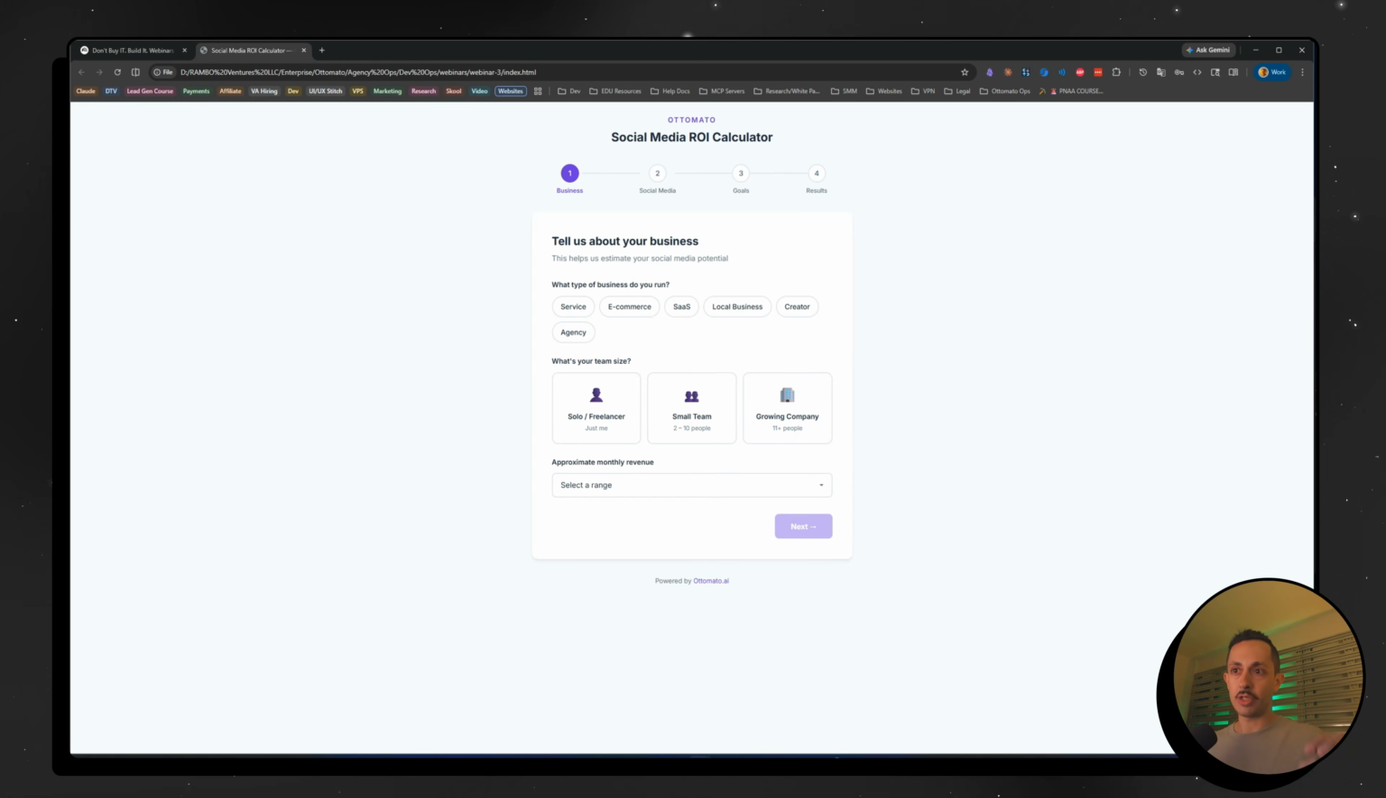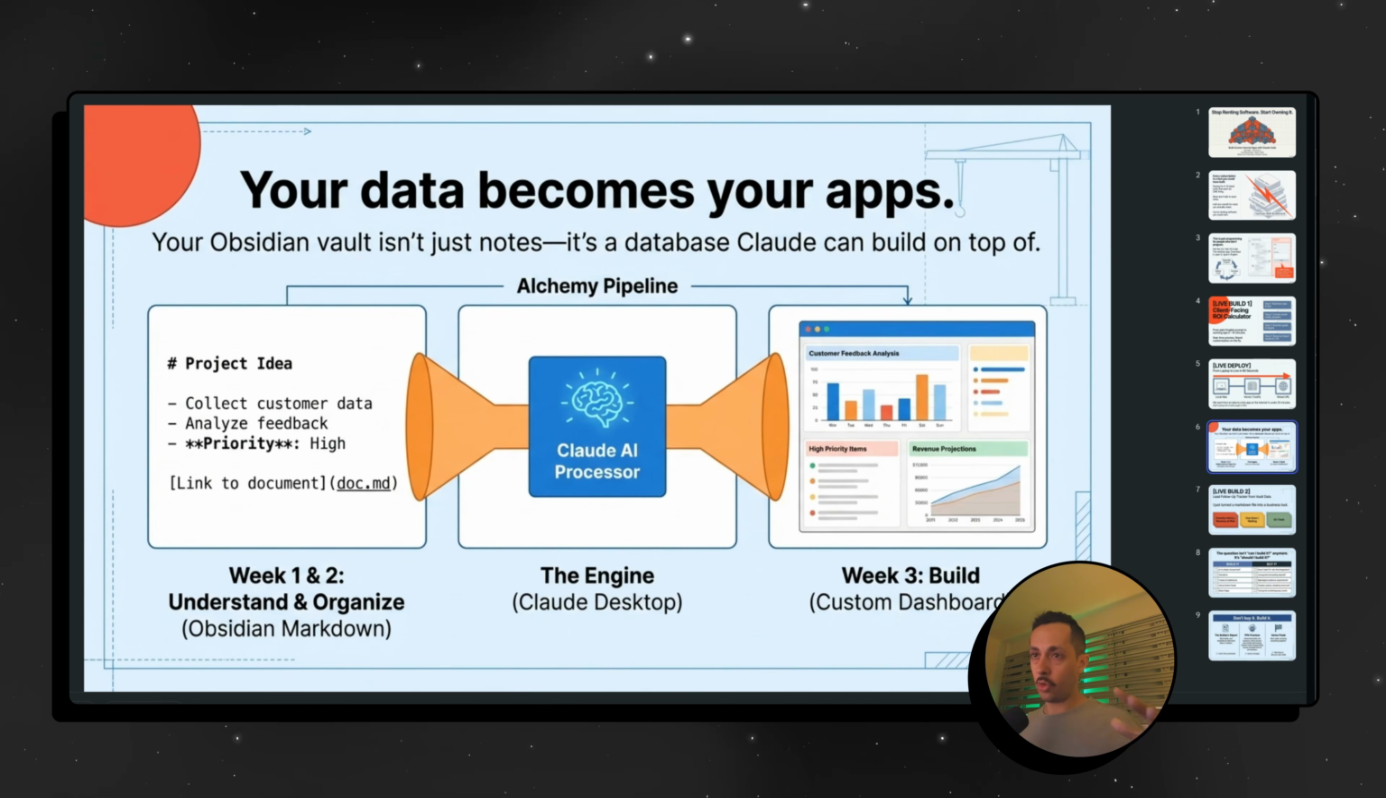The point is, you own it. No monthly SaaS fees, no vendor lock-ins. It's yours. Now, here's where it gets interesting.